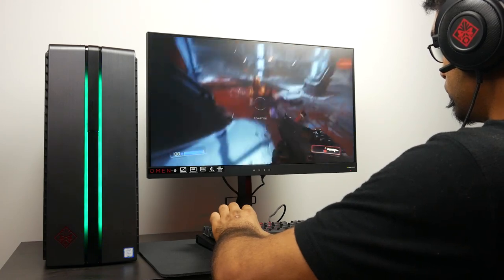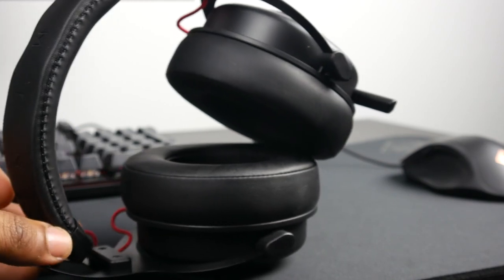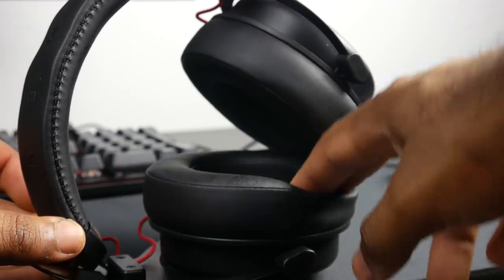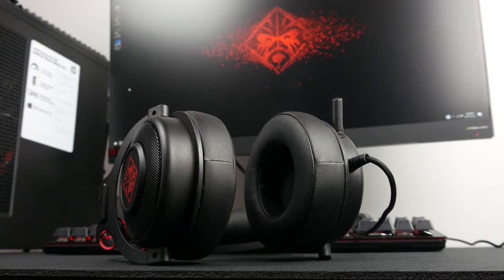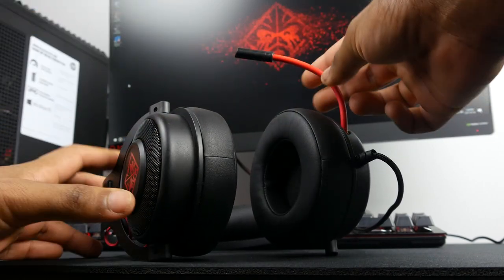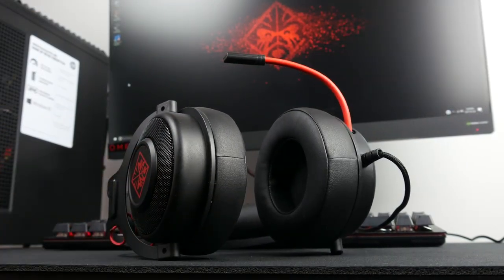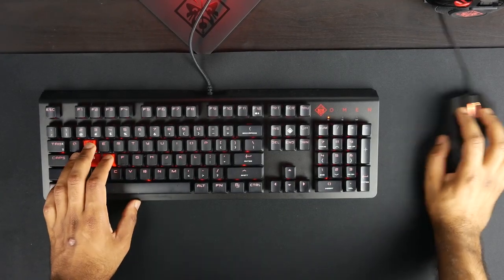It's fairly lightweight and comfortable to wear on your head. It also has some large leather wrapped ear caps, which are great for kind of blocking in any external noises. And obviously, like many of the Steel Series headsets, it has a retractable microphone, which is always handy for TeamSpeak and things like that. Now, lastly, we have the mechanical keyboard and mouse from Omen.